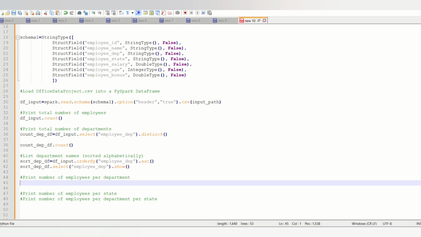Let's see how we can do it using PySpark. So for that, what we want is employees per department, emp dp df equals to, let's take the actual df or the sorted df, whatever.